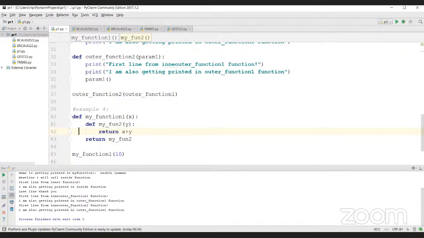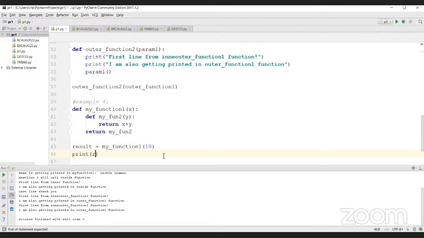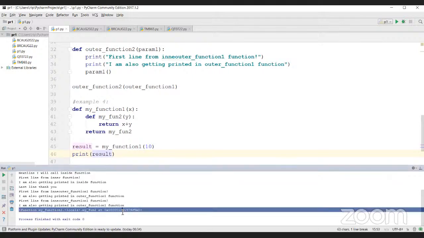Okay, now you see what happened. So I called 10, and 10 went to x. Okay, x is 10, return my_fun2. So it goes here, and now it has y. So how do I catch it? How do I know what it is? I can simply say my result equal to, and print result. So what did it print? It printed function my_fun2.